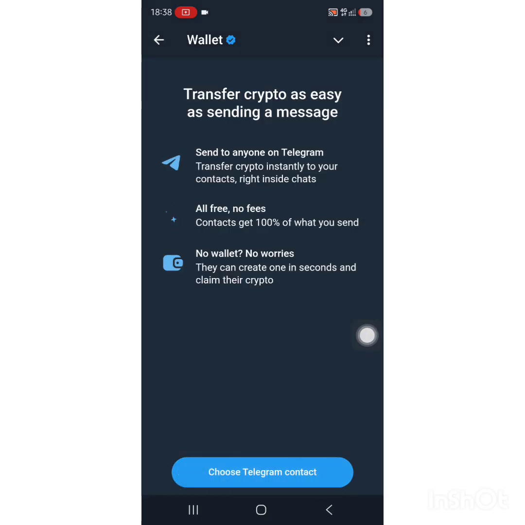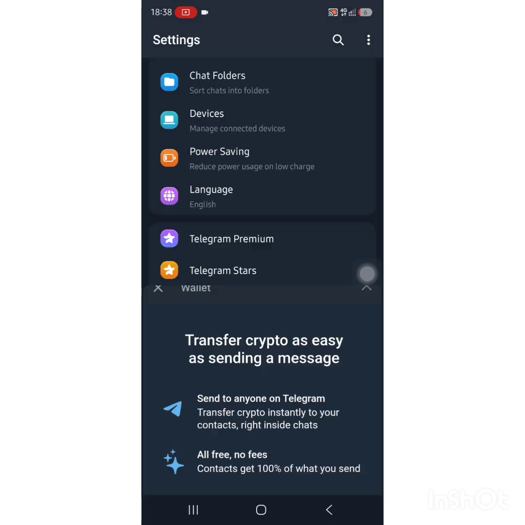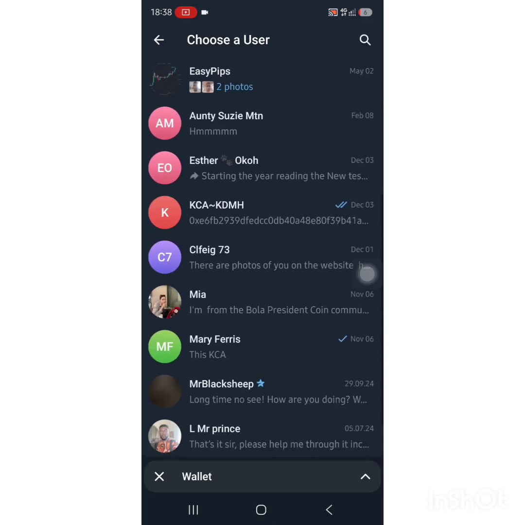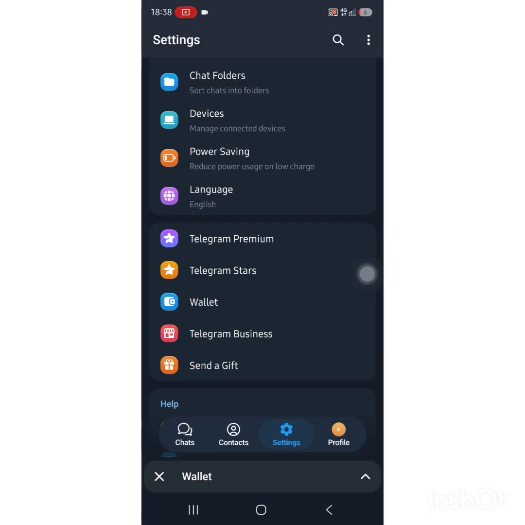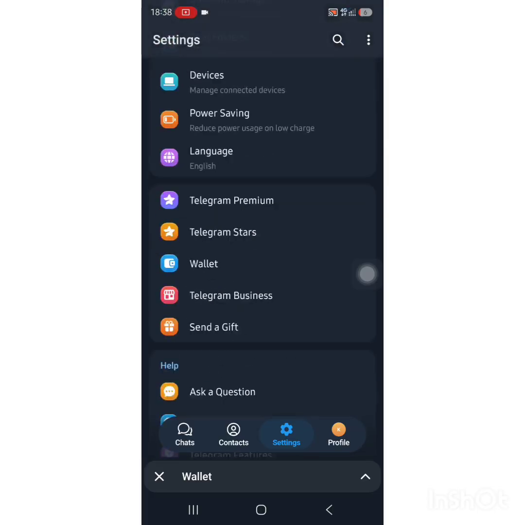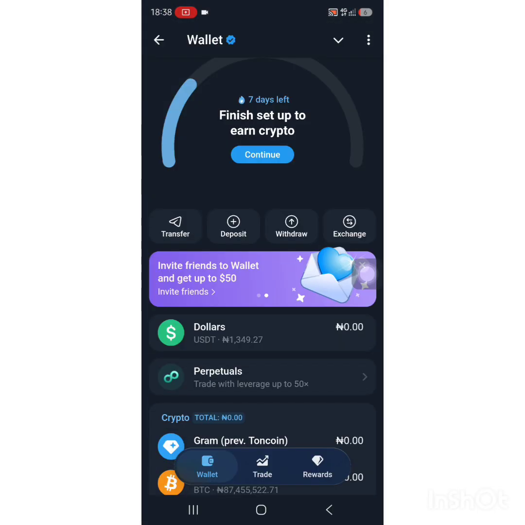I can actually transfer from my wallet to any Telegram contact, to anyone on Telegram. Maybe I have a friend that's using Telegram right now, and I want to send assets to him. I can actually send from my Telegram account to him. I can send him $50, $100, $1,000, and the likes with ease by just having his Telegram handle. So you just use the Telegram contact. So maybe I want to send to this person right now. I'll just click on anyone right now. I can send assets to the person with ease. So that's how that works. So let's go back to the wallet so that I take you through the rest.